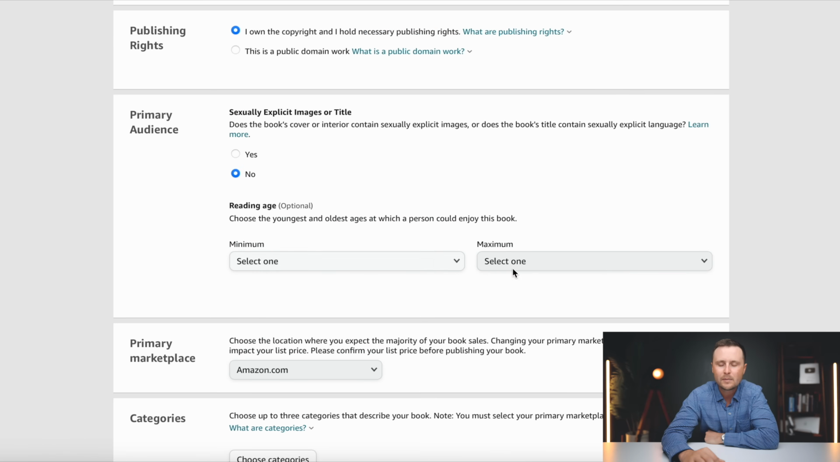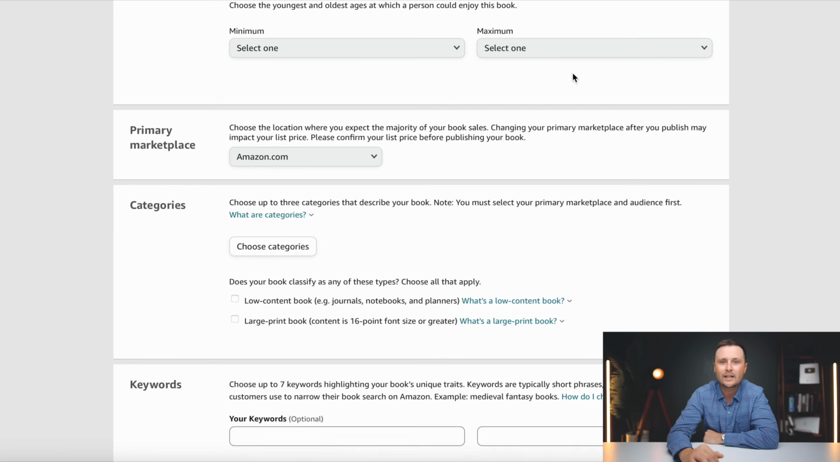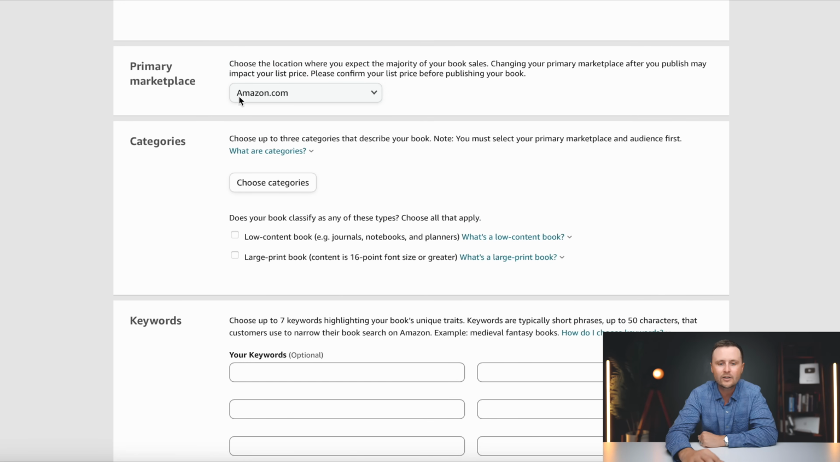You don't have to select a minimum or maximum age either. If you are creating a book for children, then you can select the ages here. Otherwise, just leave that as is. Primary marketplace, leave that on Amazon.com. Again, unless you are trying to sell to a specific country, then you can set that here.